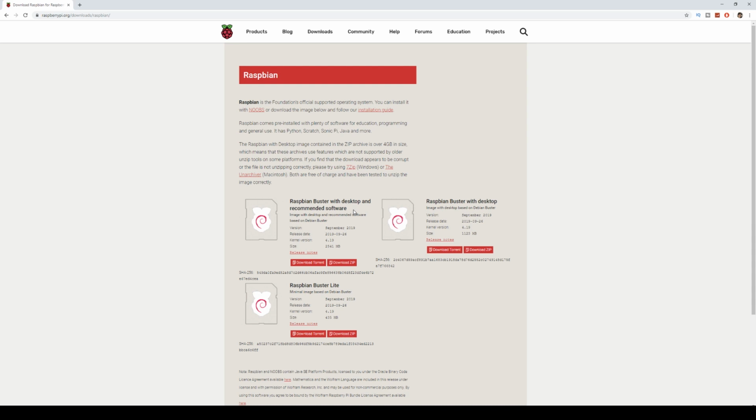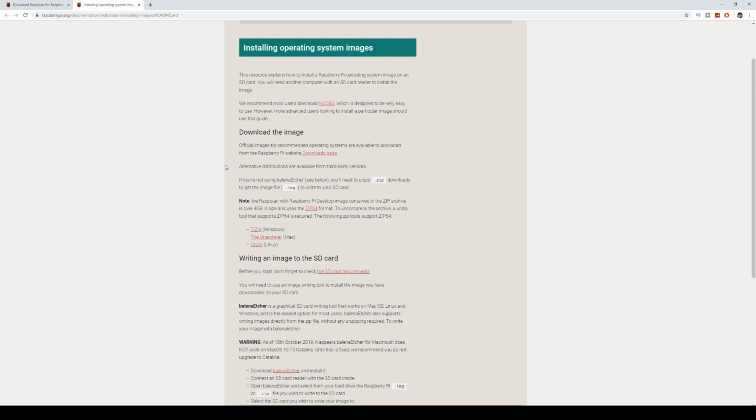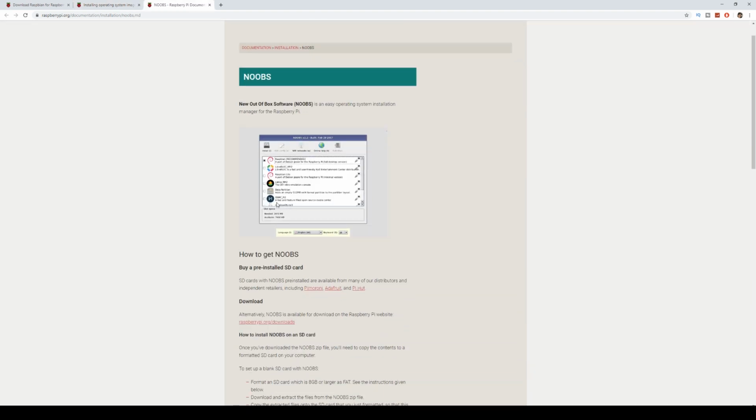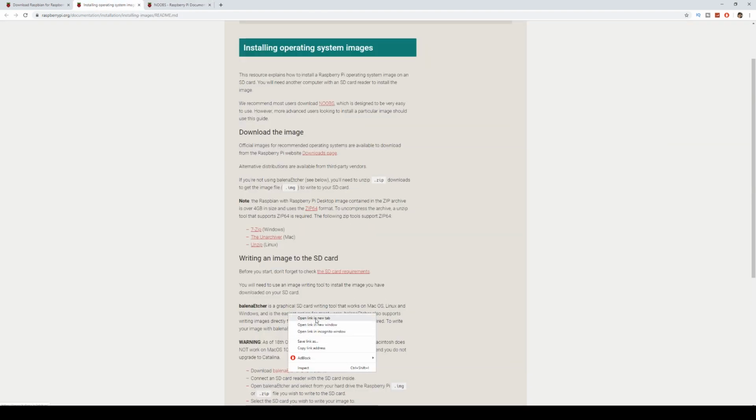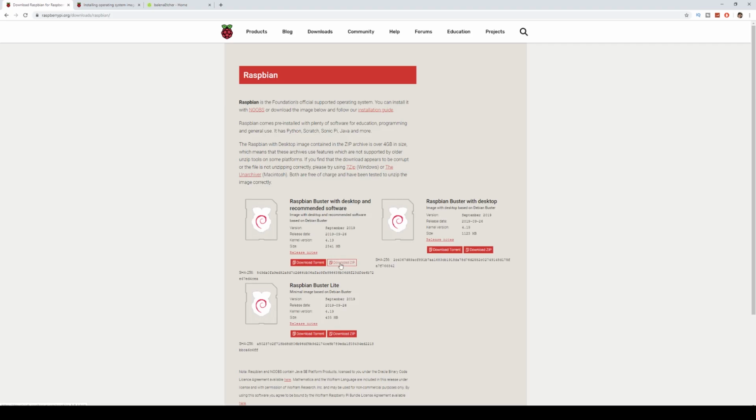Now you can either get the base or the light version, which is smaller, or you can get the more upgraded one with all the extras, and that includes a few other pieces of software that you don't have to download later on. There is a page that explains how to do the install as well, but I'm going to show you here right now. So there's two different ways of doing it. You can use the NOOBS software, or you can install another way, which I'm going to show you here, by downloading the Balena Etcher, which is basically just a software tool that'll load the operating system onto your SD card.